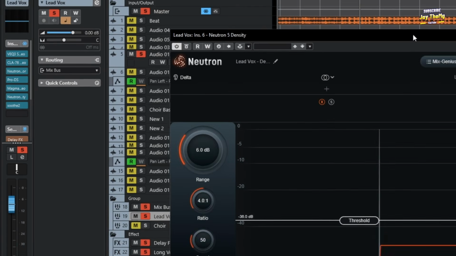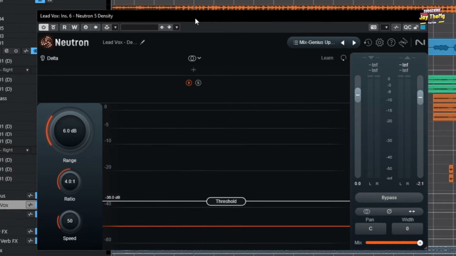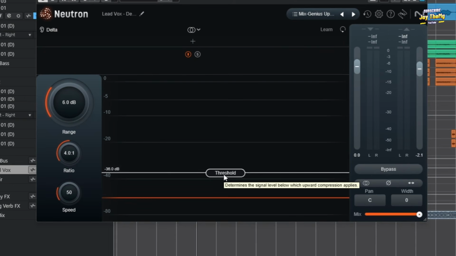Then from there, I add, so this plugin helps me lift some of the low level information doing upward compression, which can also be done by a plugin like MV2 by Waves. So I'm just lifting a little bit up here so that most of the stuff that is low can also be heard.